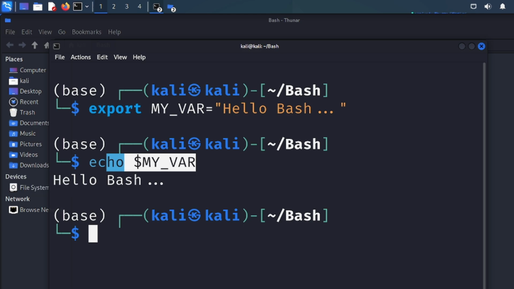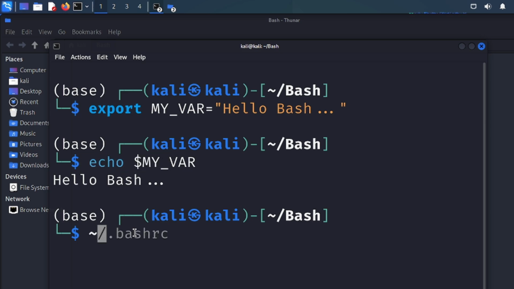To make this kind of change permanent, you would add it to an important config file called the bashrc file, and you can do so by executing this command, but I would not be doing that as I do not wish to add this variable to my configuration settings.